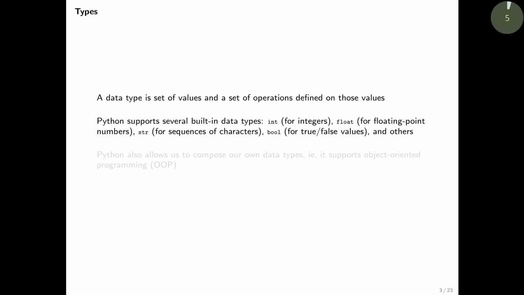Python supports several built-in types, and the four fundamental built-in types are int for integers, float for floating point numbers or real numbers, str for sequences of characters or strings, and bool for true-false values. Okay, so these are the four fundamental or basic built-in types in Python. And in addition, Python also supports other built-in types. All right, so this lecture is going to be on the four fundamental built-in types, namely int, float, strings, and Boolean. And we will save the other built-in types for a future lecture.